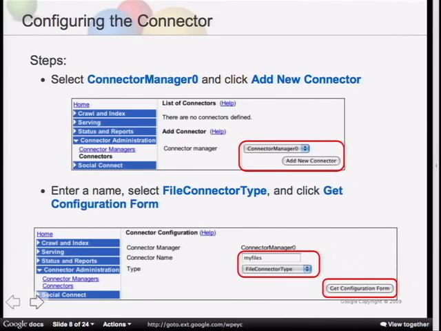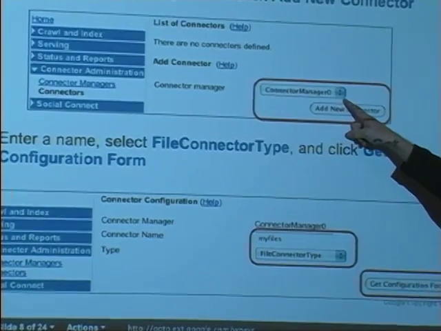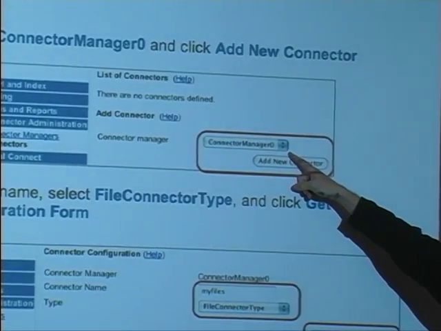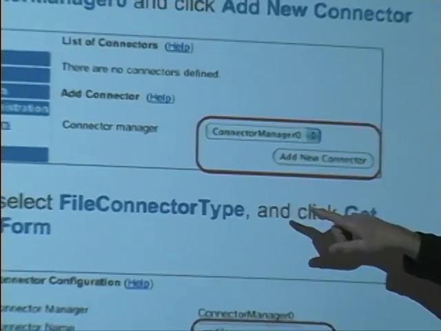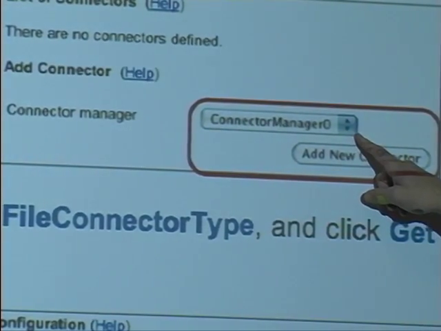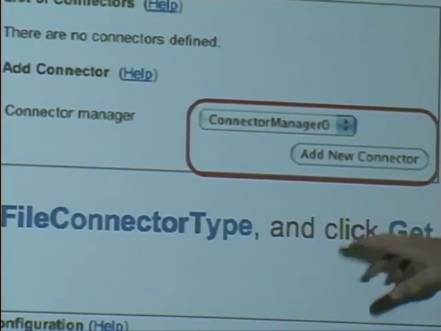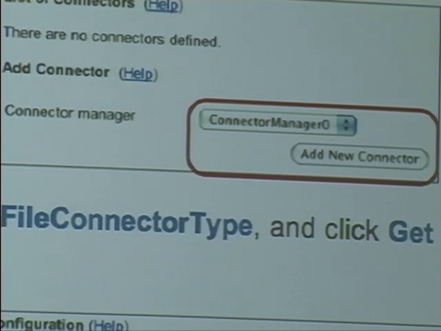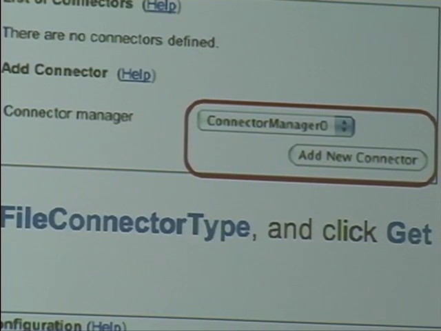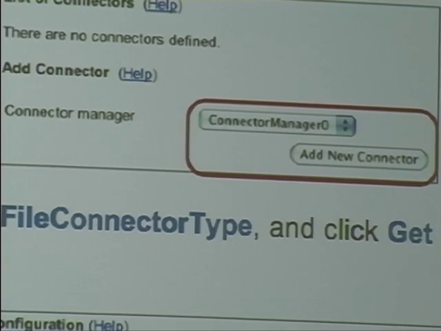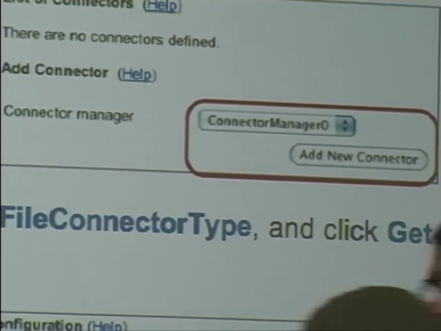Here's how the connector gets configured. You'll go to connector administration. If you're going to use the onboard connector, there's a connector manager called Connector Manager 0, which is used for the onboard connectors. Just select that from the drop-down if you have more than one connector manager set up. Click Add New Connector, give it a name, select File Connector Type, and get Configuration Form.